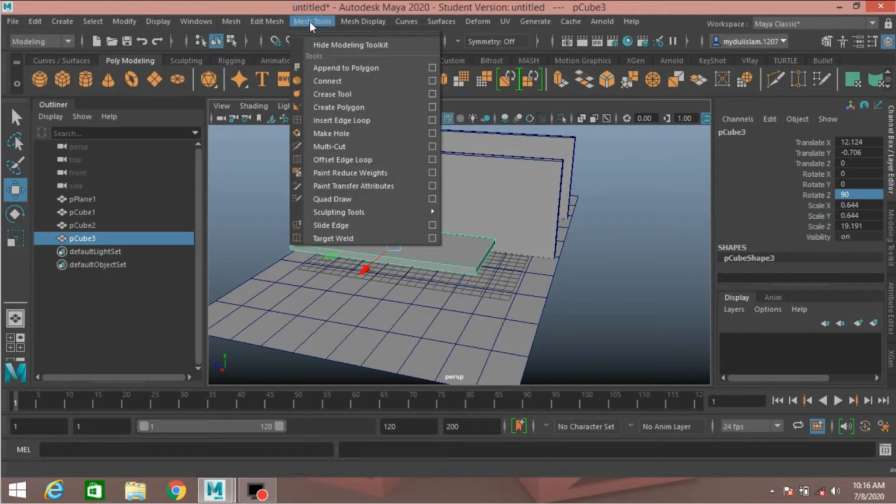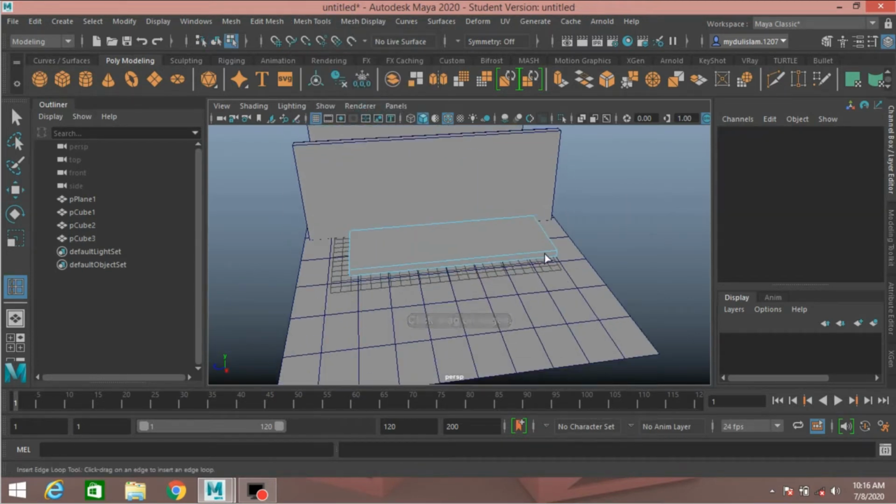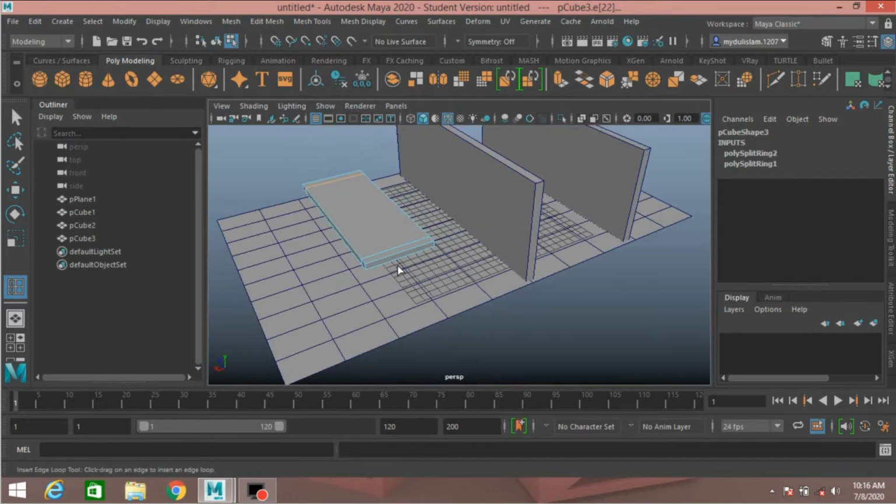Now go to mesh tool, insert edge loop option, insert one edge loop here and another edge loop here, one here and another here.